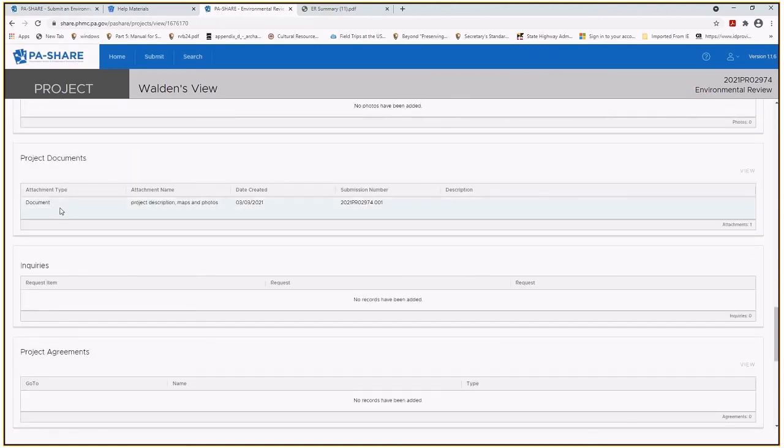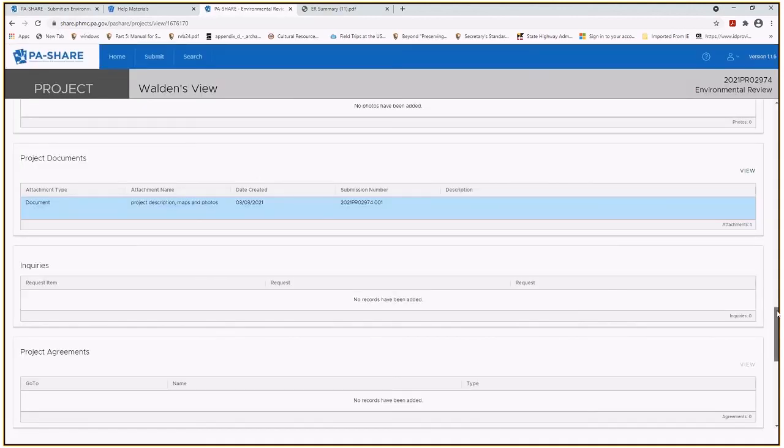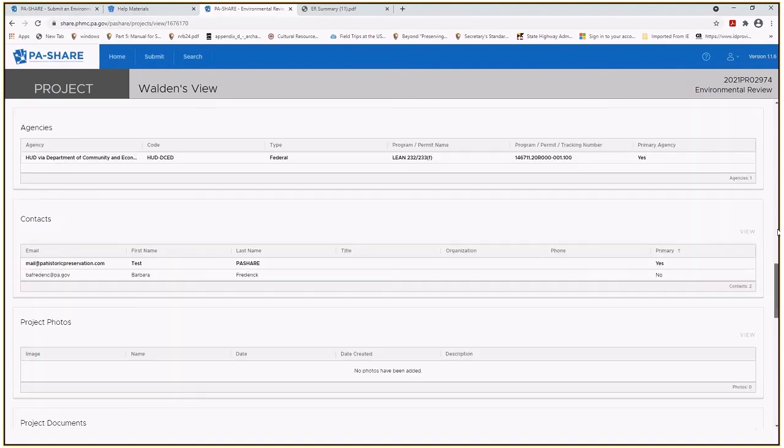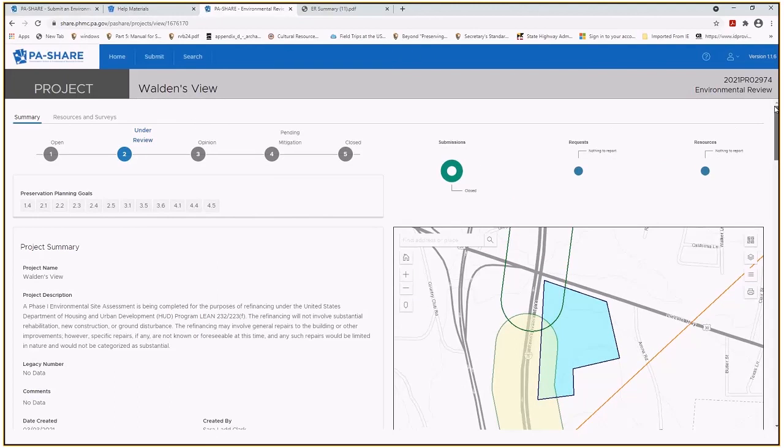So this is where you can go in and look at what somebody already submitted on the project, if somebody else started it and you were added as a contact. You can go in here and click on view. It'll allow you to download or view it in the browser, similar to our responses if we had a letter. So this is the project information, and this is a very specific project screen. I think mostly you're going to interface with the response screen and maybe the resource screens.